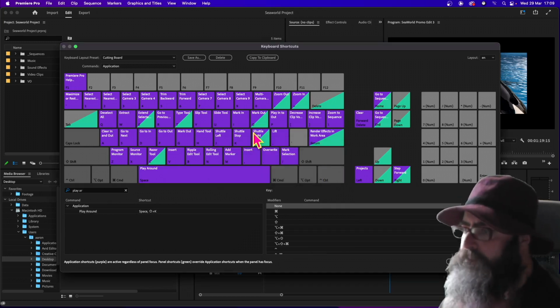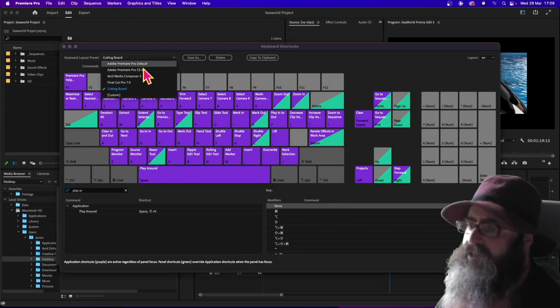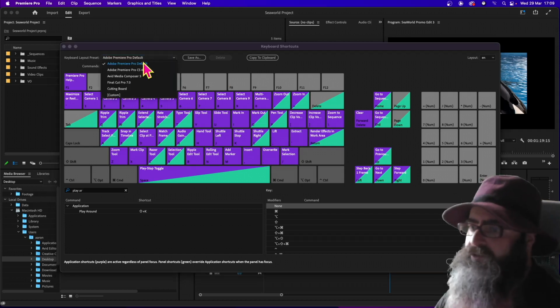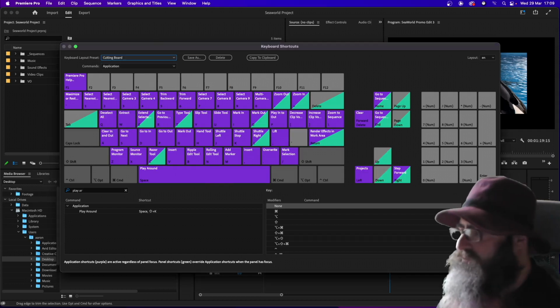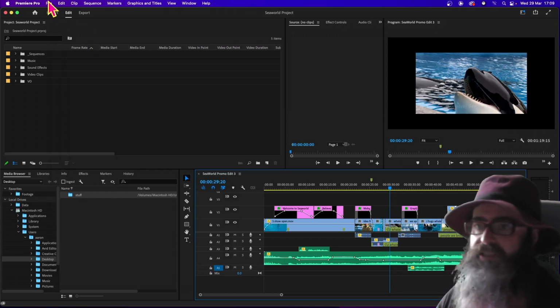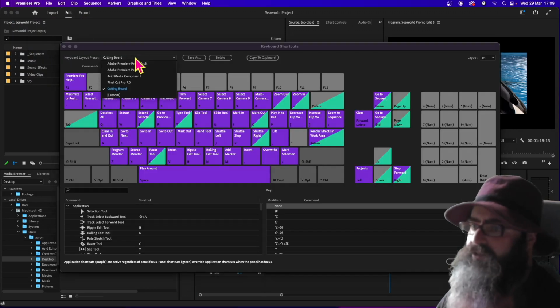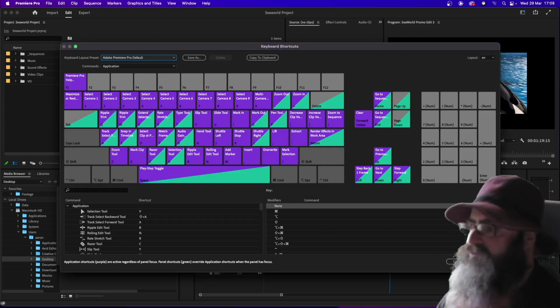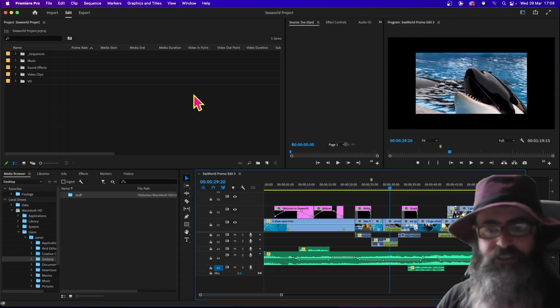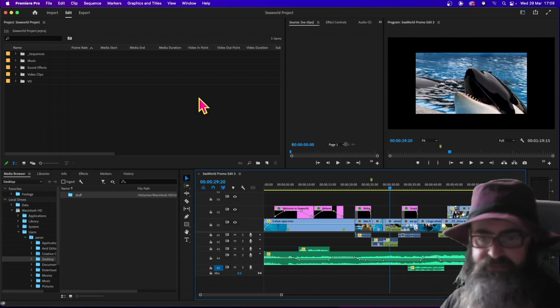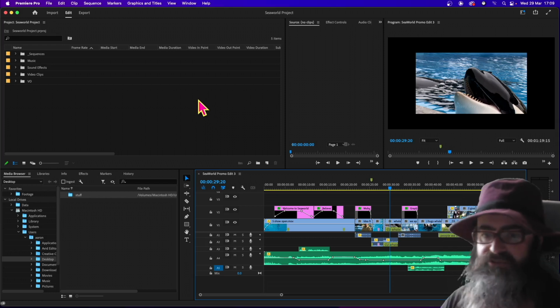And okay. And now you can switch between the two here. So I could go to Adobe Premiere Pro default, or I could go to cutting board. Yeah, and I could literally go to OK, and then that's the one I'm using. To switch back, I'd go into keyboard shortcuts, Premiere Pro defaults, OK, and switch back. And I can literally switch to and fro, back and forth as much as I like. So that's how we configure cutting board in Premiere Pro.